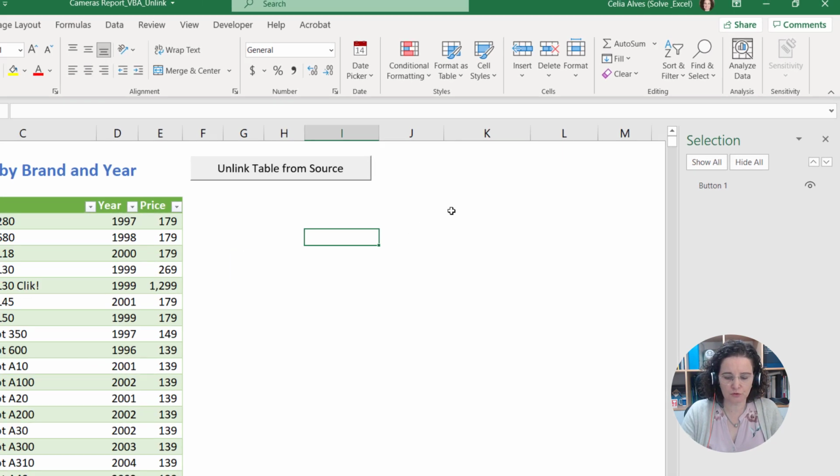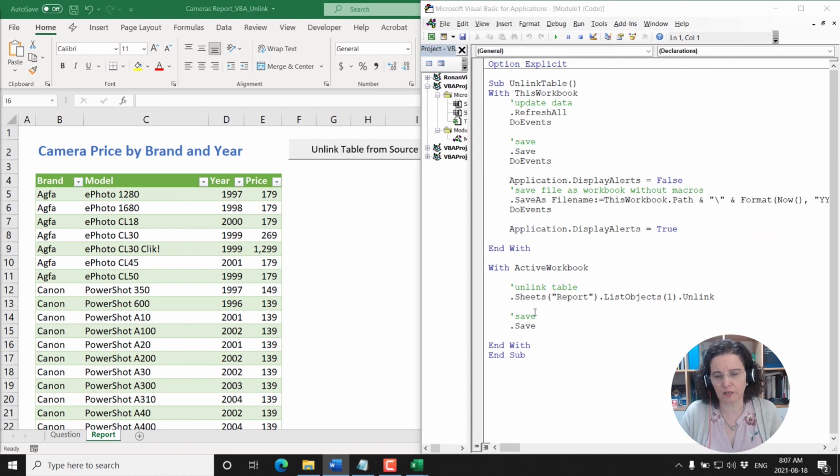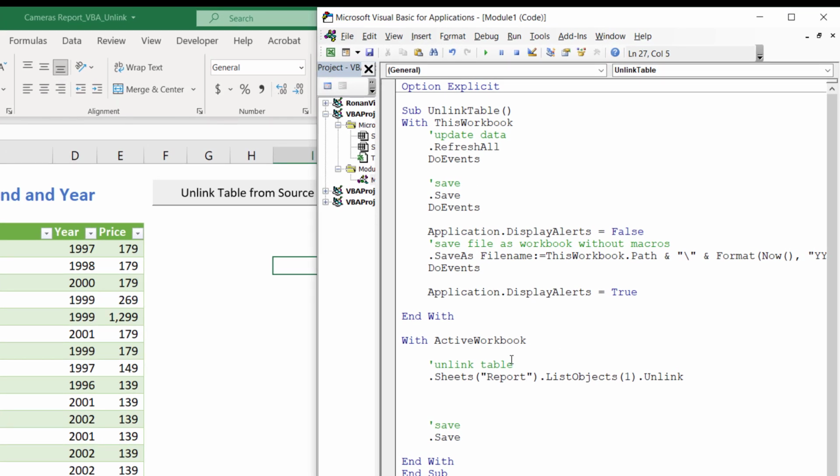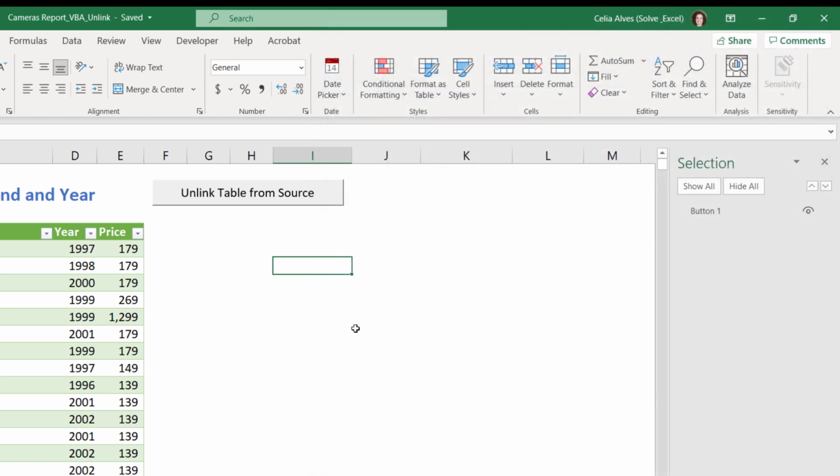So going to the VBA editor again, Alt F11, I will just add one final touch before we save our generated file. So with the active workbook, I'll just paste the code here. In Sheets Report, there's a shape with name Button 1. This is how you need to write the reference to that shape, and .Delete to remove that button. So let's save this file again, and let's run one final test.